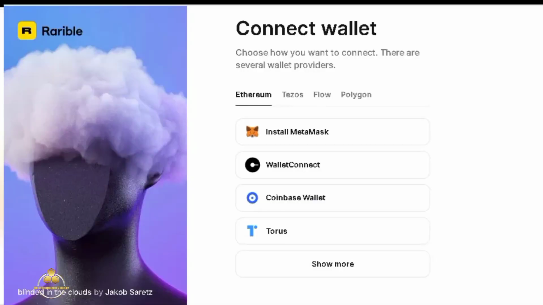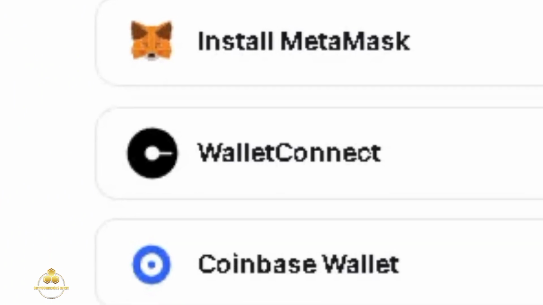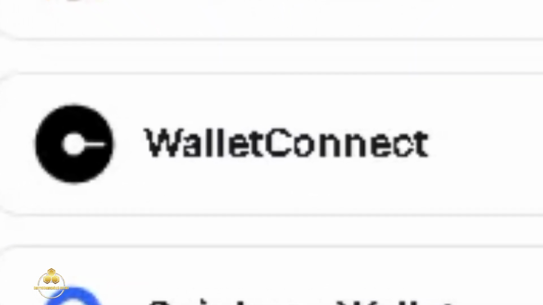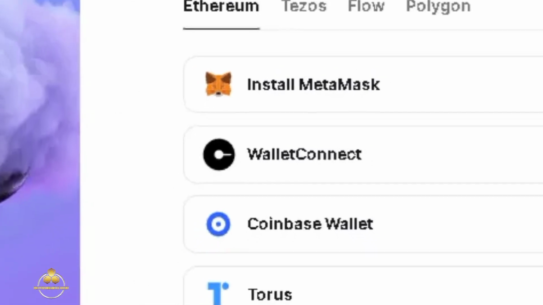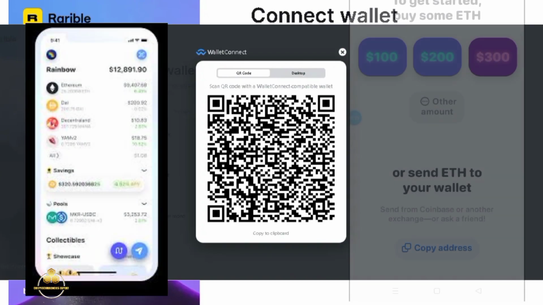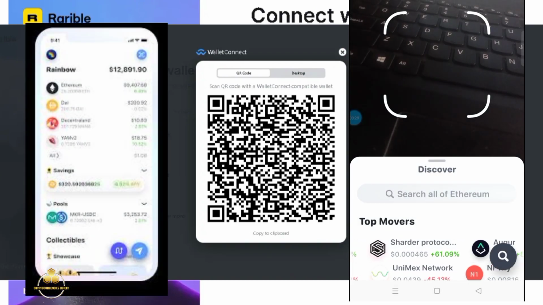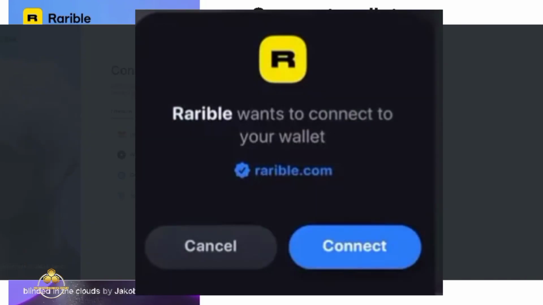That redirects you to a variety of wallets you may connect to. Since we're using Rainbow Wallet, we'll be choosing the Wallet Connect option. Clicking the Wallet Connect option will show a QR code. Then, you need to open the Rainbow app, open the camera, and scan the QR code. This will instantaneously connect Rarible to your Rainbow wallet.